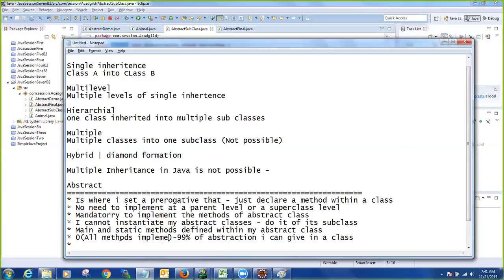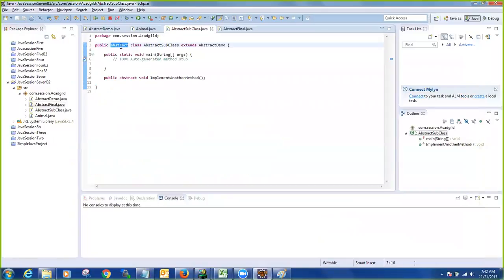Now this is one of the ways where I can stop instantiating my class. So now what happens, I'm stopping instantiating my class, but I'm actually letting other classes inherit my parent class, and then use those methods. I'm not stopping that, but I just don't want my class to be instantiated. That is where I make a class as abstract, and I'll implement all my methods within it.